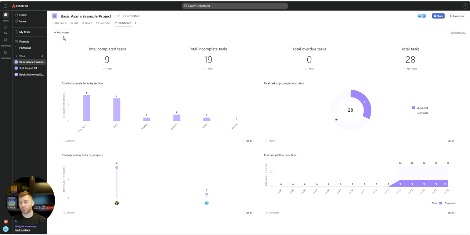You can also add different widgets here, which allow you to expand the different types of views. We're not really going to cover that too much because this is more of a beginner look at Asana, but the default dashboard view is absolutely great, and it can help you manage your project from a high level.